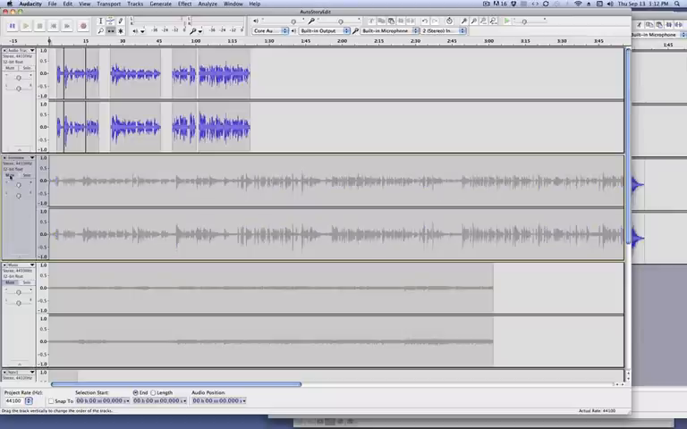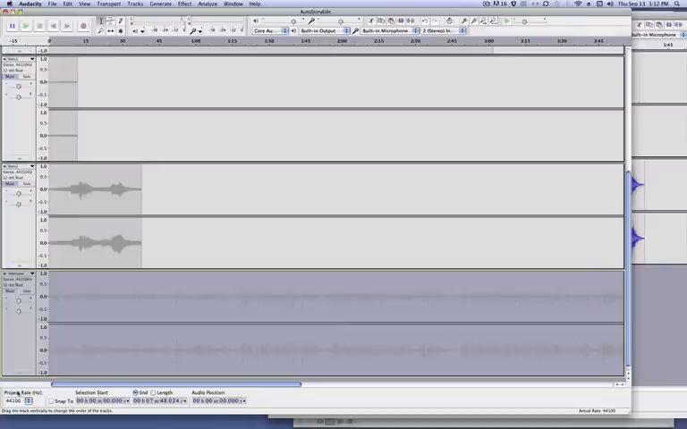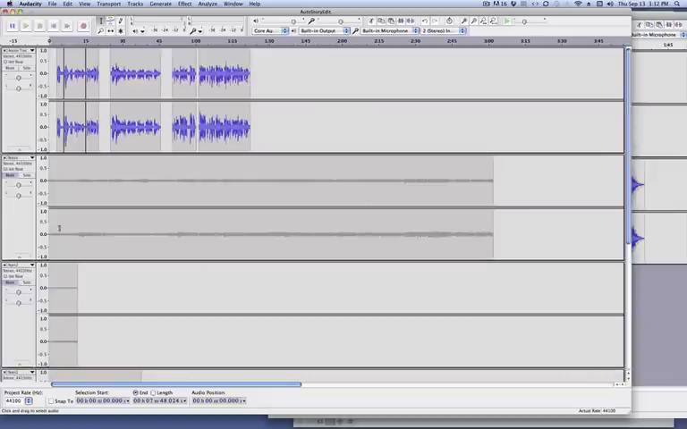But I'm going to go ahead and mute it. And I'm just going to take this and drag it, make sure I'm on the selection tool, and drag it down to the bottom so that it's not in my line of sight. So now I can go and I can edit the music and I can edit the natural sound.